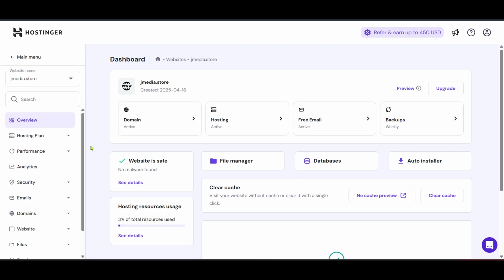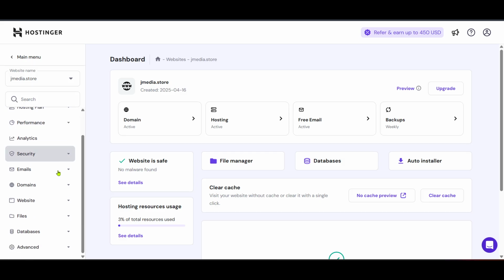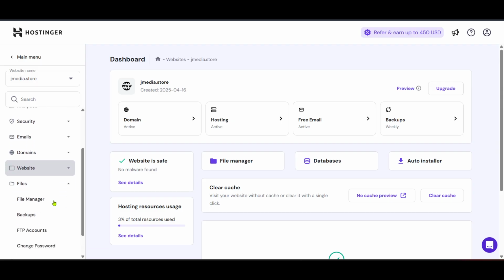Inside the project settings, find and click on the Files section. This is where you'll manage all things related to file storage and access. After clicking Files, you should then see an option for File Manager. This tool is invaluable and will be your main workspace for file uploads.